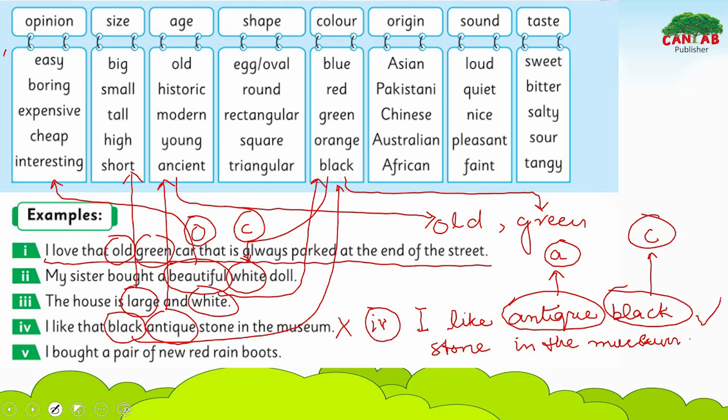Now the last example is, I bought a pair of new red rain boots. Here it is new red rain boots. Now the adjectives: new is of age, and red is of color. So here the order is followed correctly.